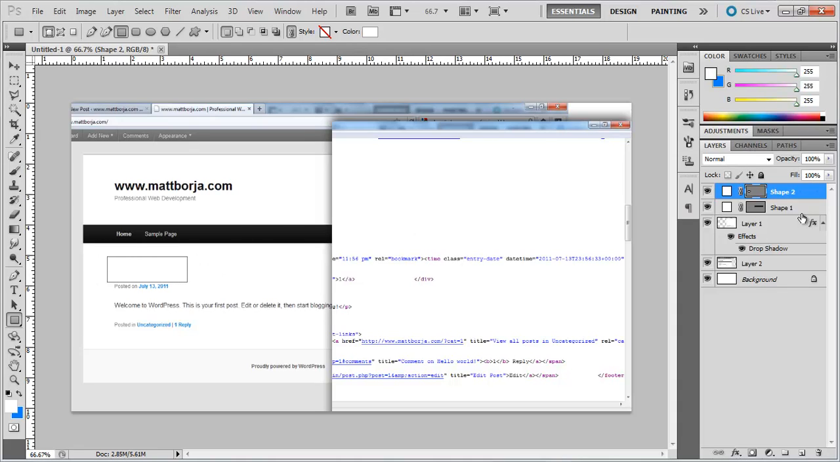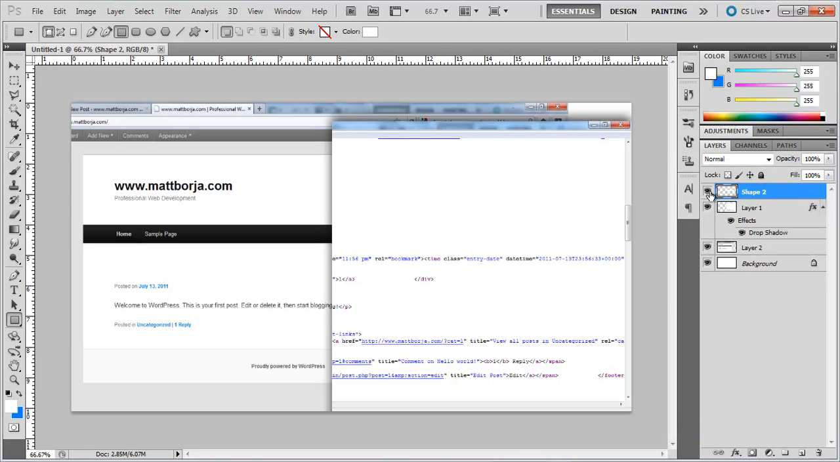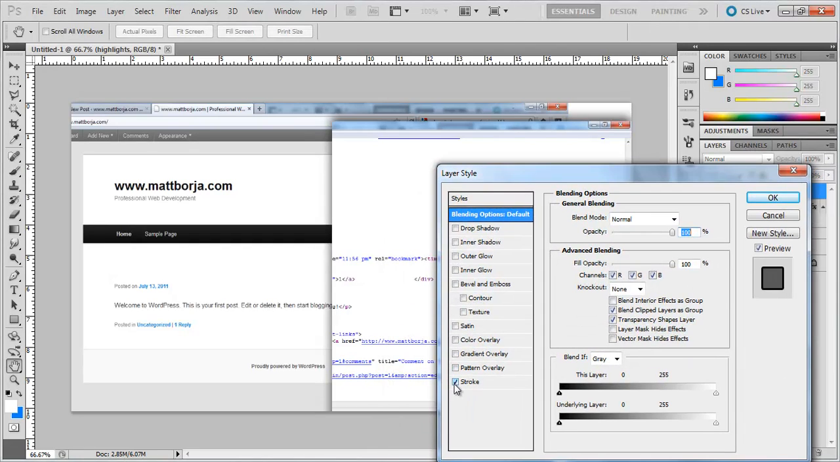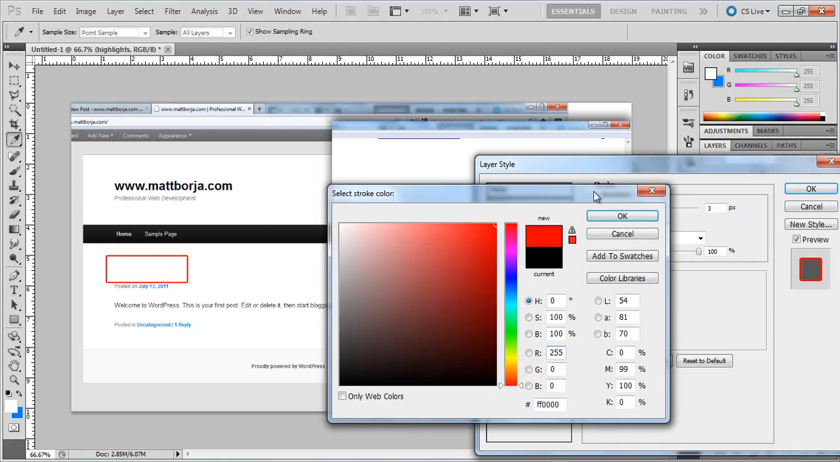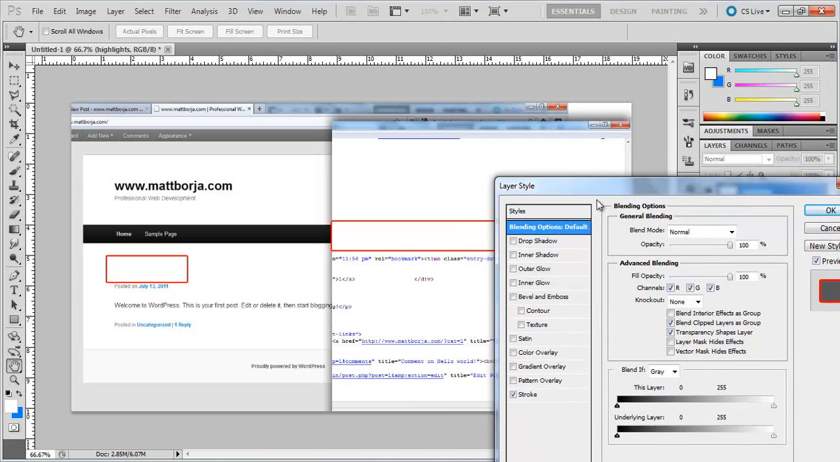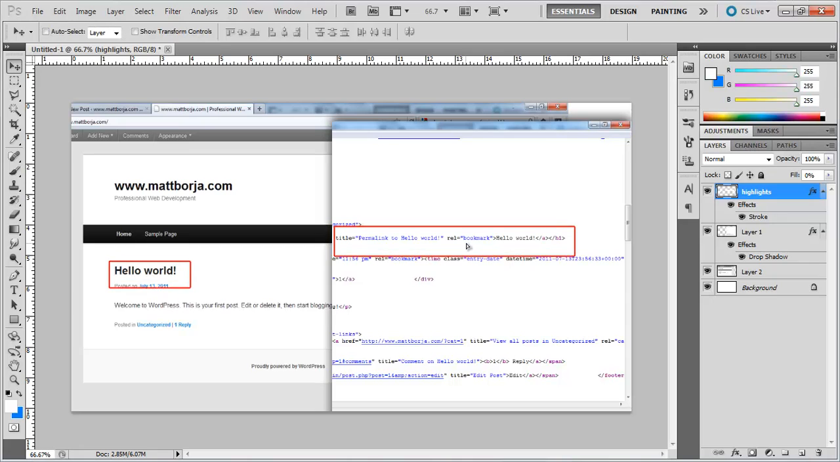And so here it created two shapes, so I'm just going to merge those two together. So these are going to be called highlights. Now I'm going to come into the blending options, and then come over to stroke. We can make this a red stroke, and then set the fill opacity to 0. And so now we kind of have that ability to outline those things that we want to draw attention to by the client.